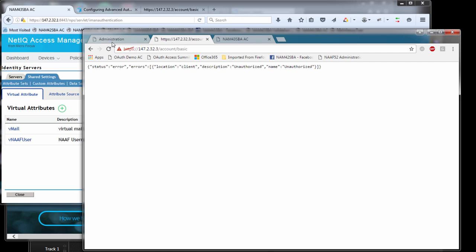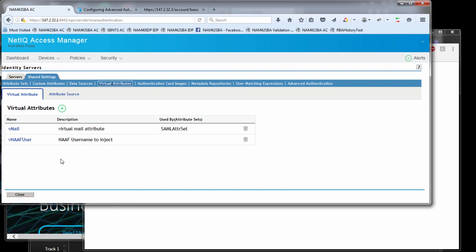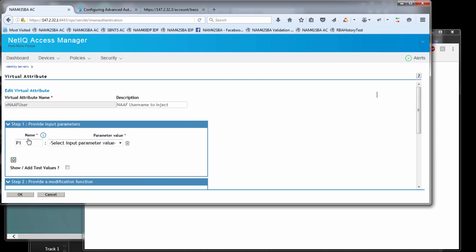On the NAM side, there are a few steps to do. The first one is we need to go into the virtual attribute. So you go to the IDP server, Identity Server, go to the shared settings, virtual attributes, and in there we're going to create a new virtual attribute. I've just called it VNAF user.